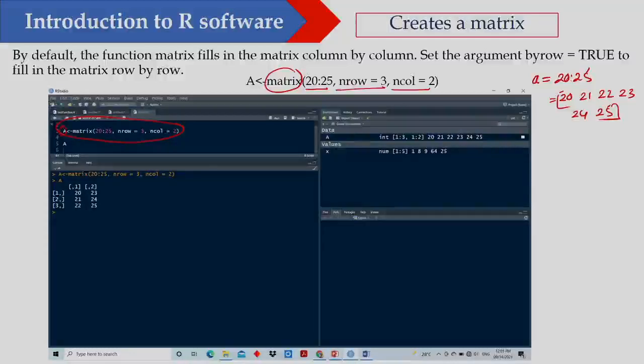whatever matrix I have created, I am assigning it to the variable A. Now variable A is a matrix and its dimension is 3 by 2, that means number of rows equal to 3 and number of columns equal to 2, and this is the data. You can see this is the matrix A, and by default it is filled by column. So, 20, 21, 22, 23, 24, 25. First it will go to the first column and then to the second column. That means the first element will be first row first column, the second element second row first column, then the third one third row first column, and then it will fill the second column.